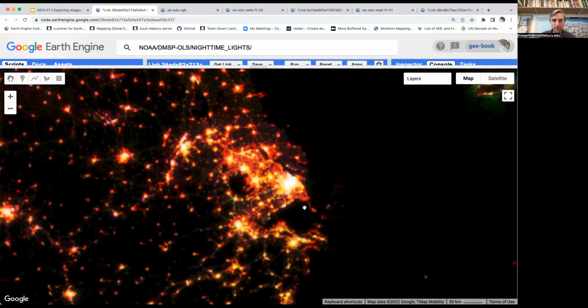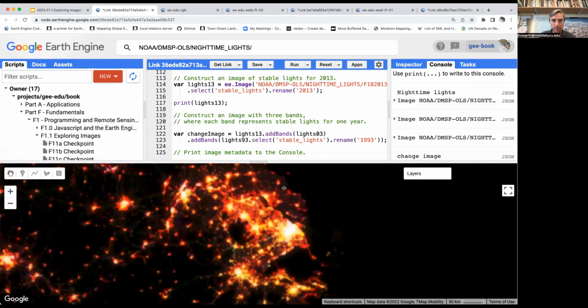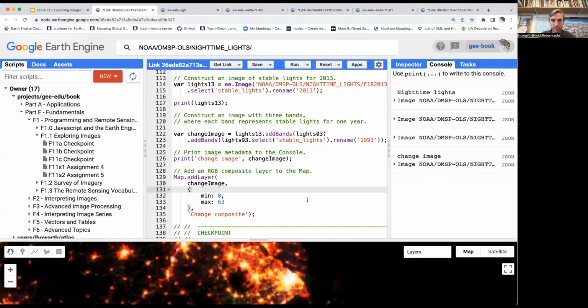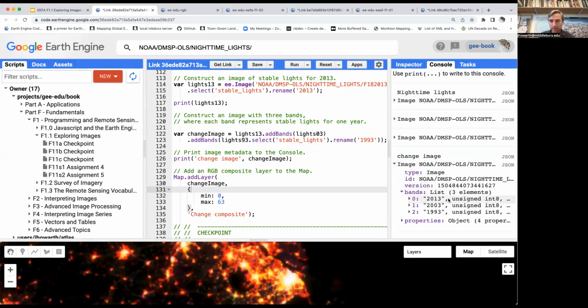basically this information over 10-year intervals using additive color to represent the brightness of the lights in each of the images. So let's go through what we did here. The first image in our stack, 2013, is going to be displayed with the red channel. The second image in the stack from 2003 is going to be displayed with the green channel. The third image in the stack, 1993, is going to be displayed with the blue channel.